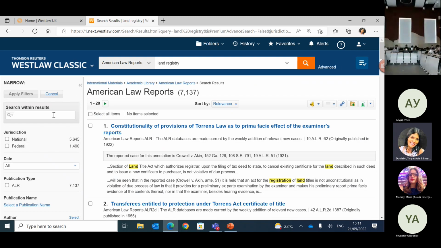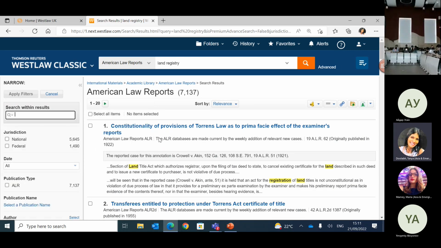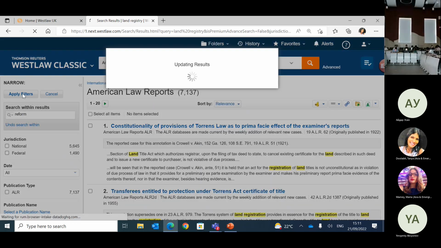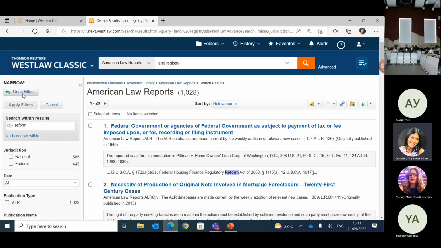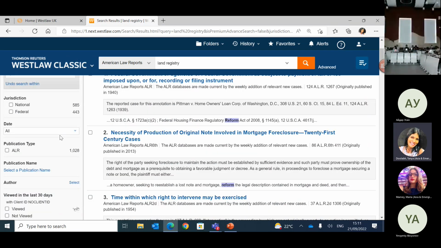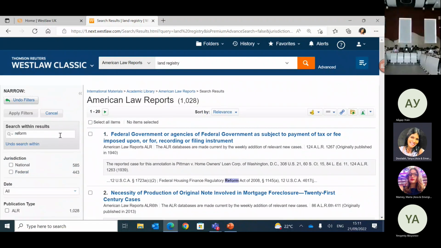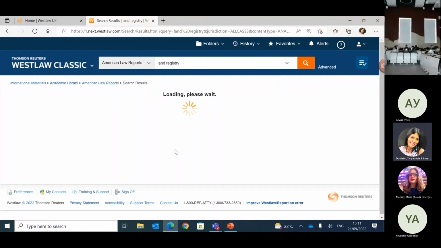Now, I can also go in here and type in another word. Because this is relating to land registry, I have 7,137 results. I may want to type in the word reform. So now it's searching within those search results, not only for land registry, but also now for land reform. And you can see I have fewer results that are coming through. Okay. And if I wanted, I could just simply place it in date order and it'll give me the most recent journals.